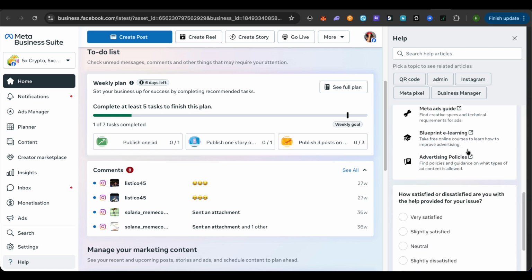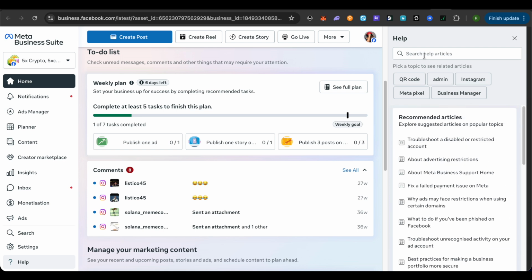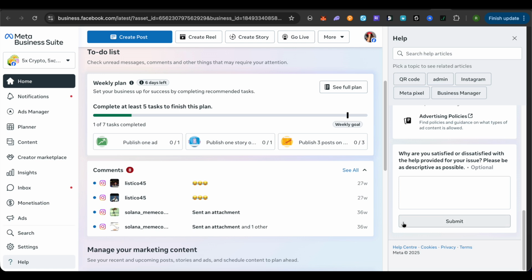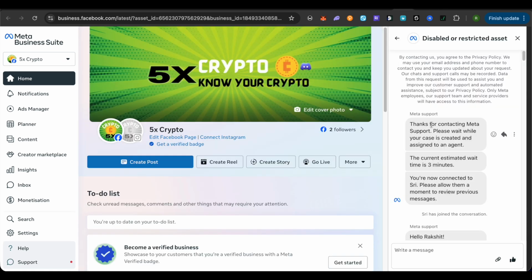Simply select any particular article or search for any article related to an account getting disabled, or you can simply click on this option of very dissatisfied and then write your message over here that your account just got suspended without any reason, or if you want to add anything else, then simply add it over here and submit it. Then someone from the support team of Meta will contact you, and they will contact you via chat.